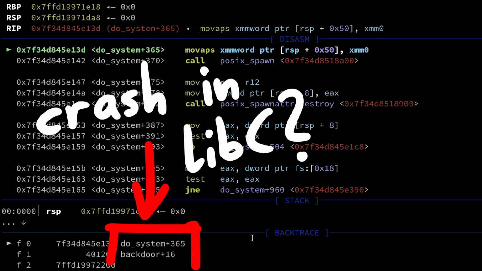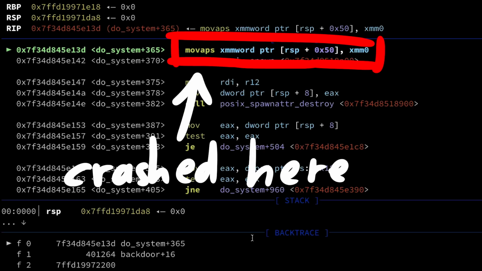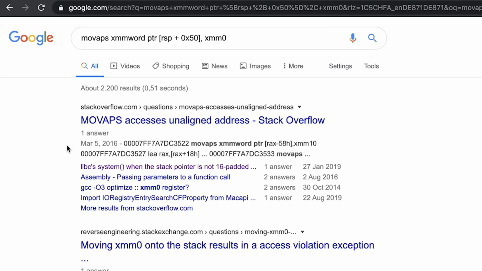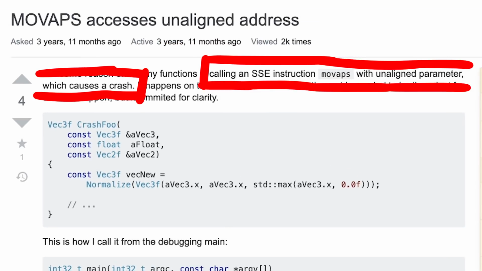How does that make sense? How can a widely used library like libc crash so easily? Well, if you are desperate, you might just search for the assembly snippet that caused it. If it happens in a popular library, it might be a known issue, right? And indeed, you can learn that the movaps instruction doesn't like it when addresses are unaligned. Calling an SSE instruction movaps with an unaligned parameter causes a crash.